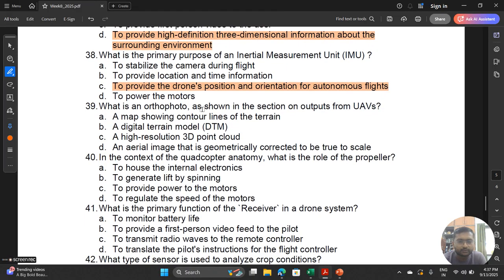Then what is an orthophoto, as shown in the section of outputs from UAVs? Orthophoto we discussed, sir, it is corrected to the true scale and geometrically corrected. Yes, true.